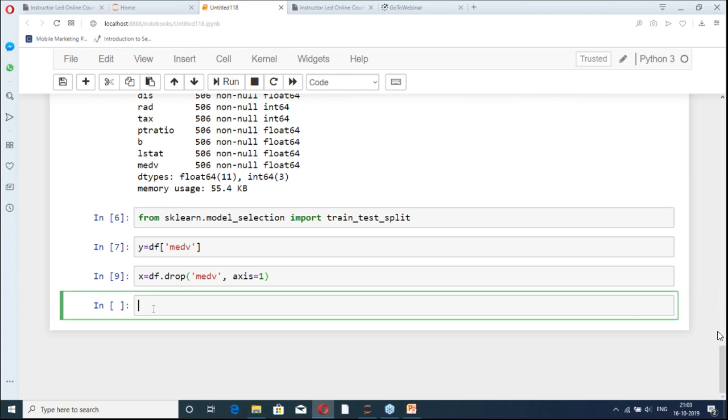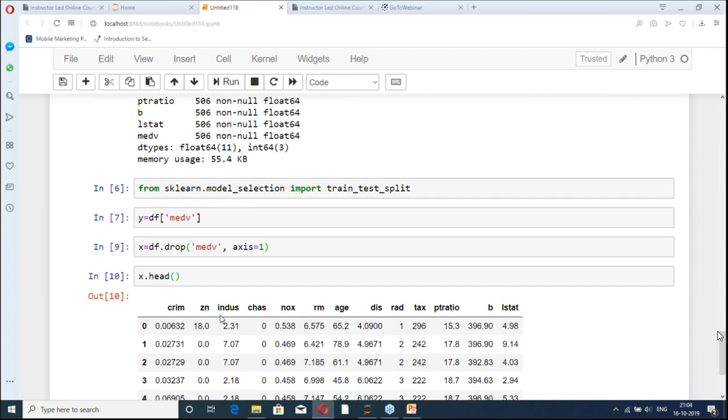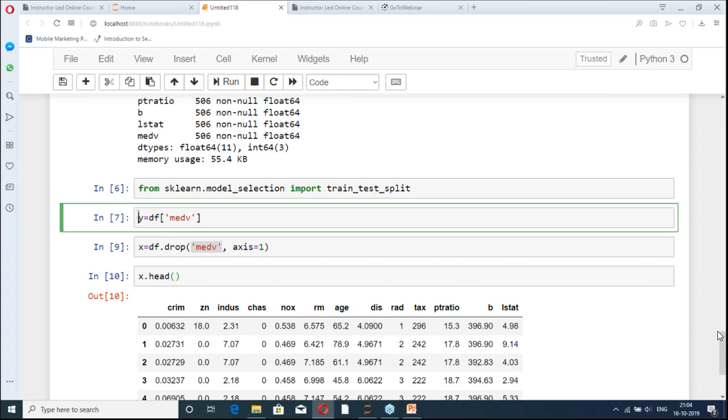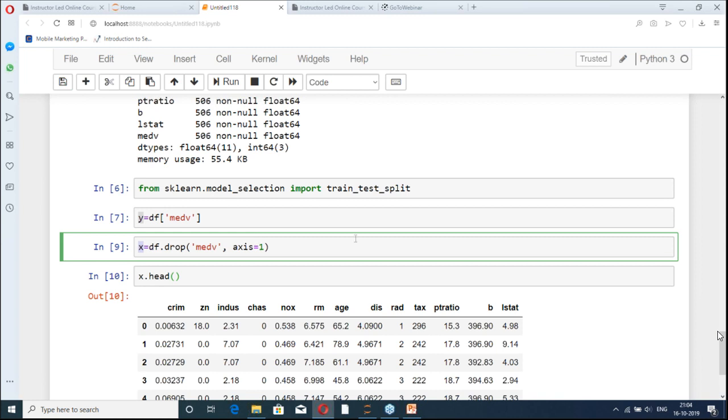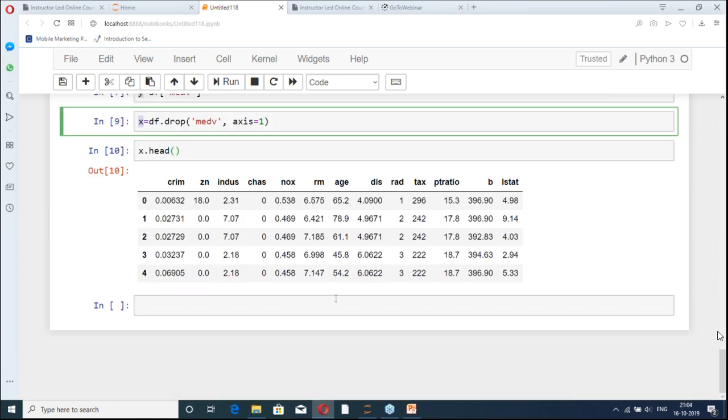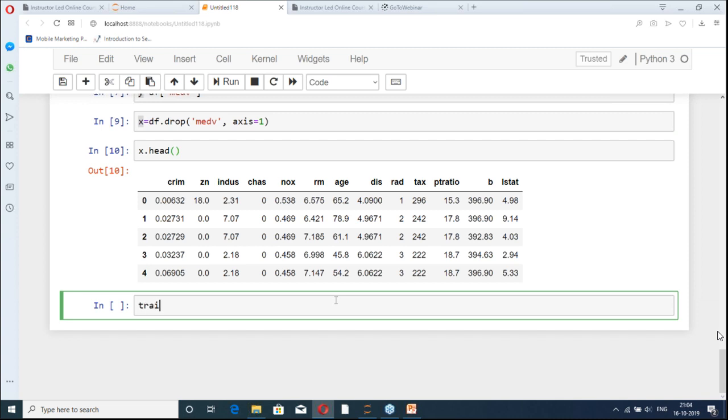So if I show you now what x dot head is, the top 5 rows we can see here. You can see median value is not coming because I have removed it from here and I am storing it there, right? So I am keeping my output variable, the dependent variable, only one here, into y, and the independent variables I am keeping into x, right? So now what we will do here, we will keep train x, test x, and train y, test y, right?